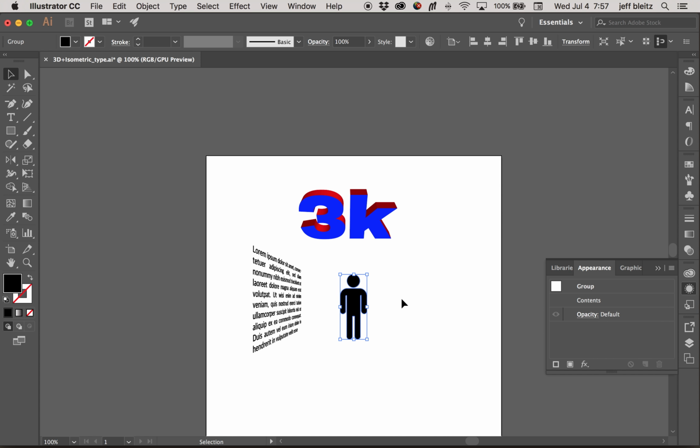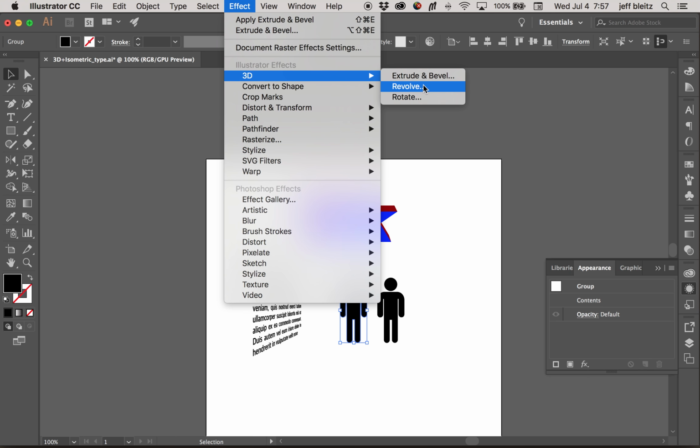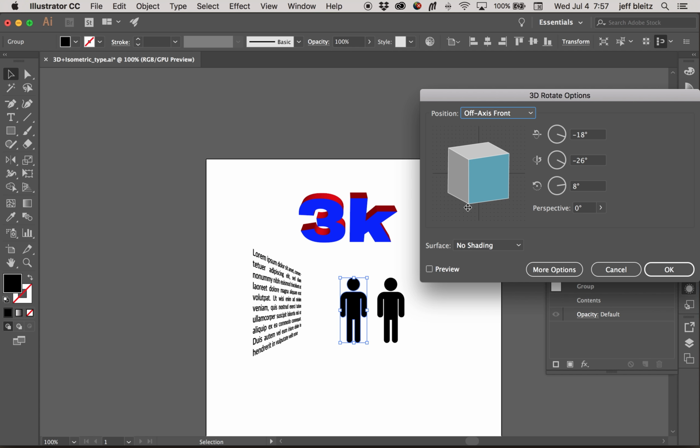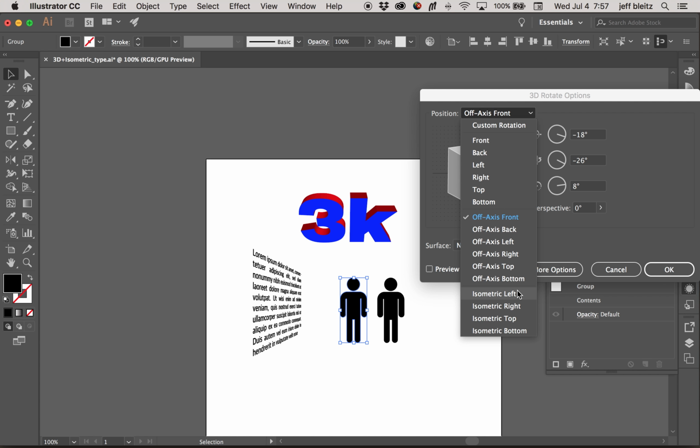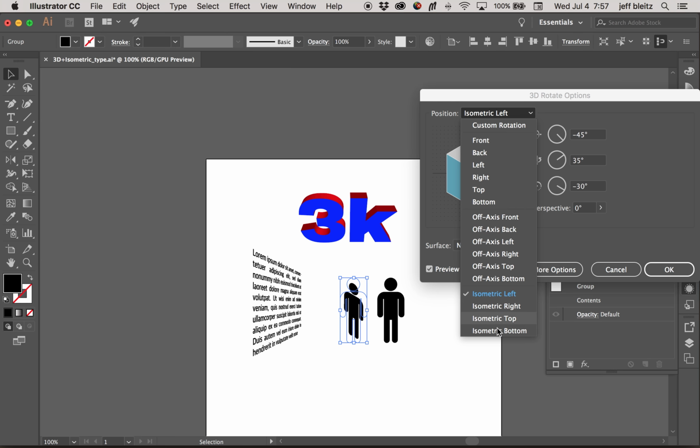One last thing, there are some presets. I've been rotating these around kind of randomly, but if you want to work with an isometric view where everything's, here I can get some guys facing each other. If I go to Effect, 3D, well, either rotate or revolve, there are some presets here, and if I say isometric left, preview, I'll have them facing the other way. Isometric right.